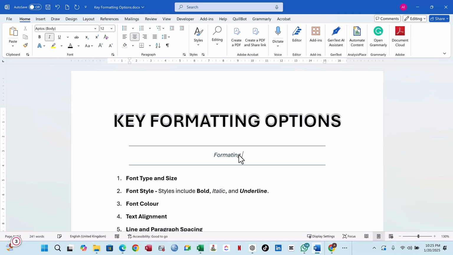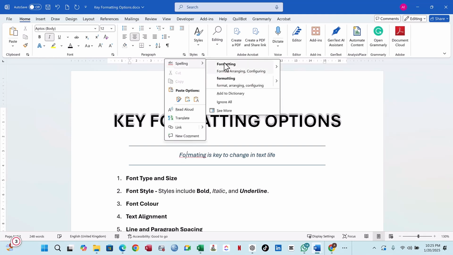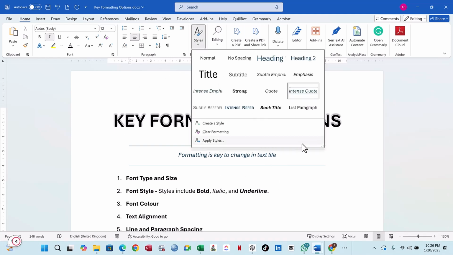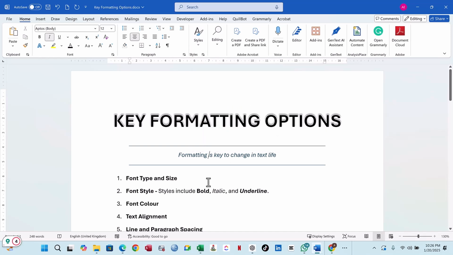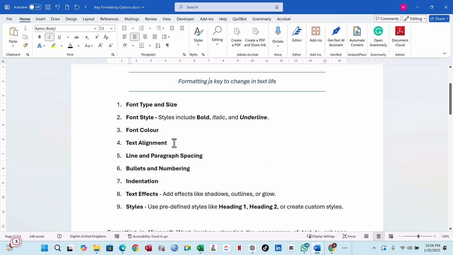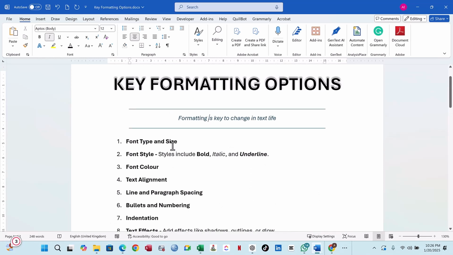Formatting is key to changing text life. So something like that. Okay. I'm just typing something for typing's sake, but that's just to show you that you can apply different styles. So these are predefined styles that you can apply. Okay, so that is formatting, using various format and paragraph settings within your Microsoft Word environment.